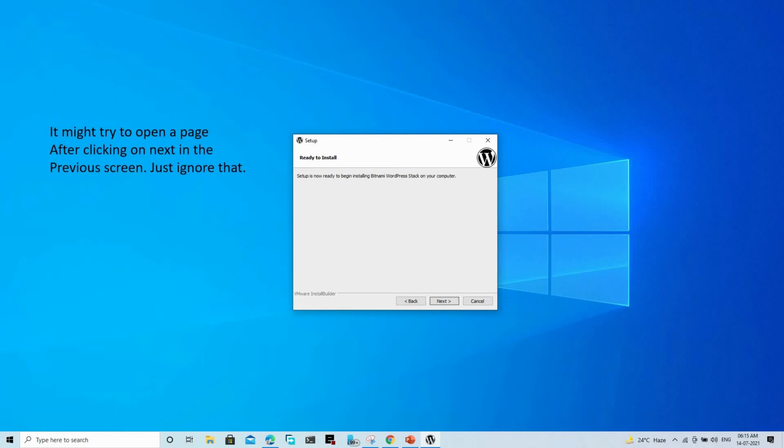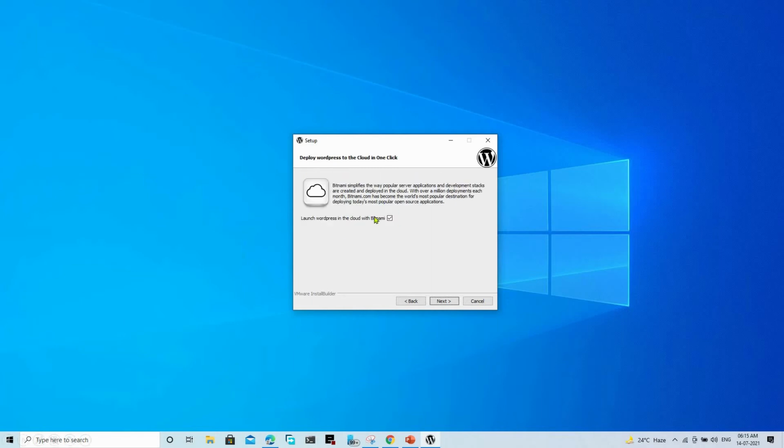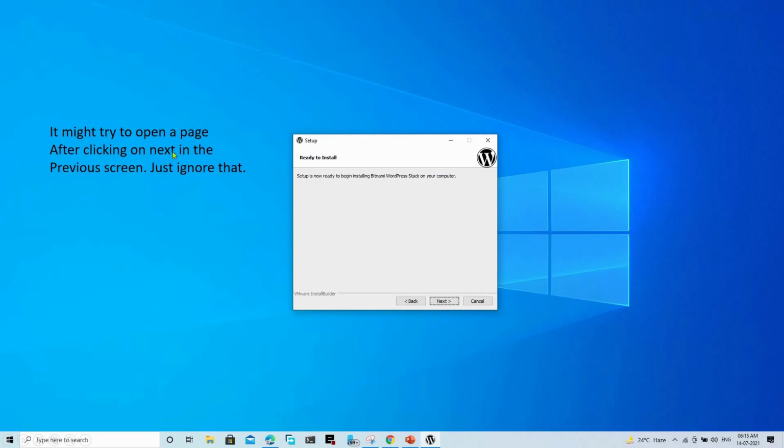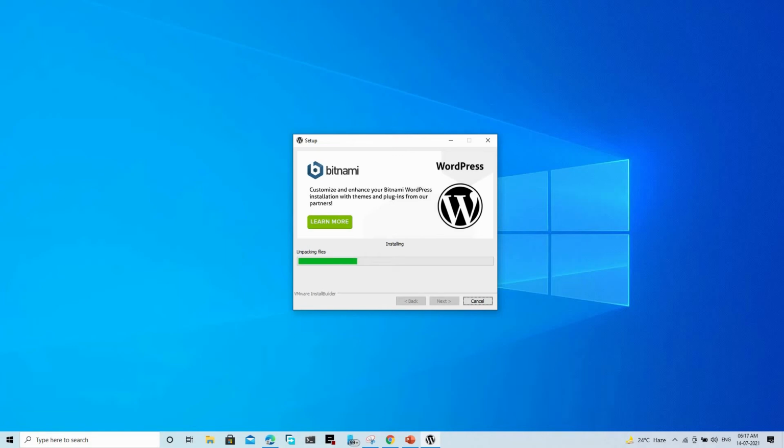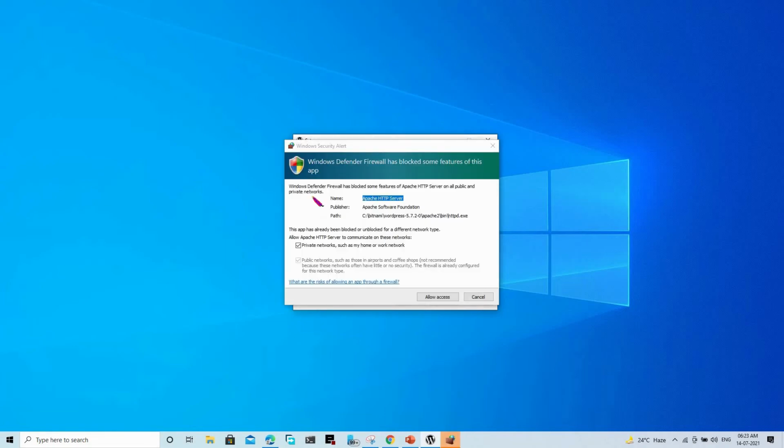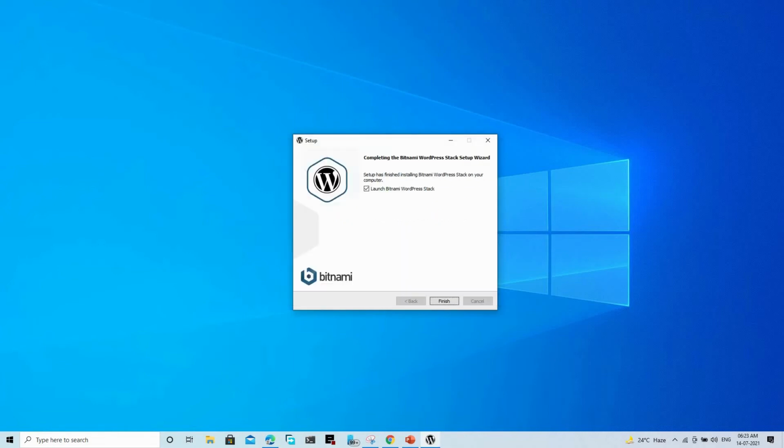Then you get this, but since this checkbox is checked, it might open a new page, but anyway, keep it checked and a page will open. Just ignore it, close the page, and click on next again. Then it will start to install. As you can see, it will go through the different phases of installation, and ultimately in the middle it will ask you for this. So you have to give access to your firewall so that it can use the internet and use the ports in your system. But basically just click on allow access and it is safe. So do that and finish.